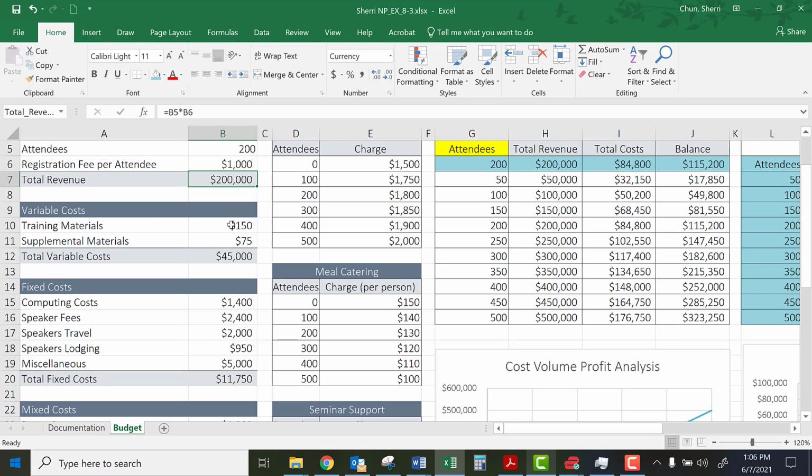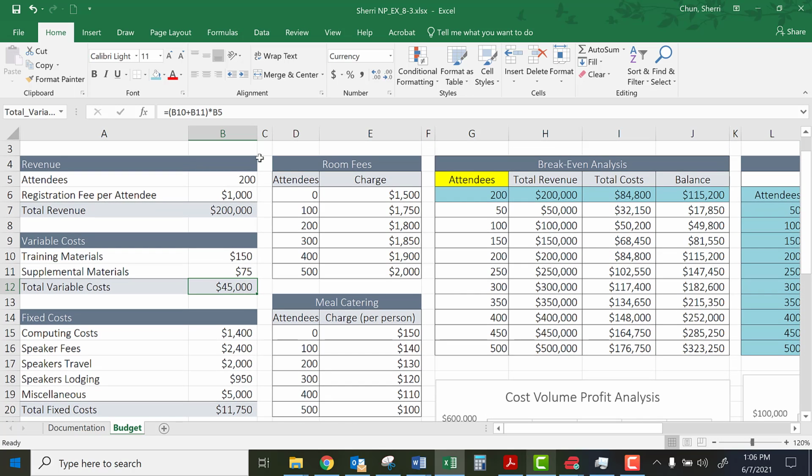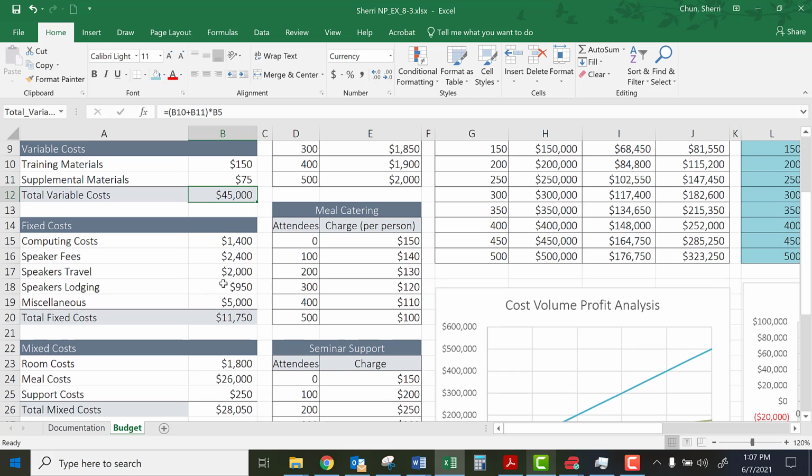We have variable costs, and these are the ones that change based on the number of attendees. We can add up our variable costs and multiply them times the number of attendees to get the total variable cost. We have fixed costs. Fixed costs don't change at all based on the number of attendees. Training materials, the cost goes up the more people we have attending because we have to get everybody a set of training materials. Fixed costs are like the speaker. The speaker is going to come and teach and present whether we have 10 attendees or 500 attendees.